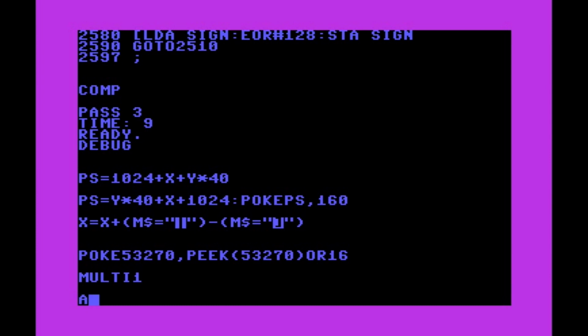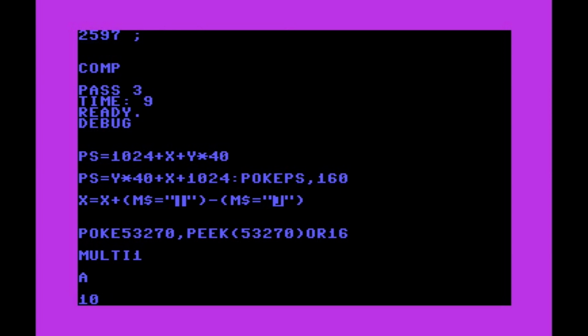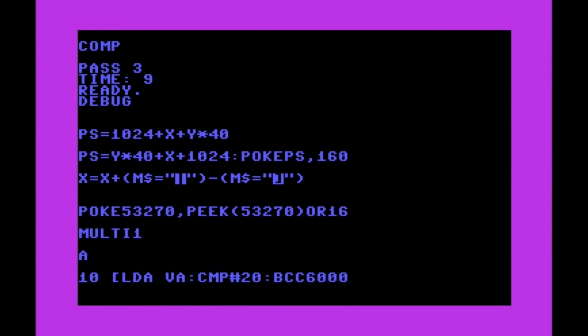Some people might want to just stick completely with machine language, and that's okay. Vision Basic does function as an assembler, and you can create entire machine language programs with it. The syntax is a little different, but one cool feature is that you don't have to worry about branching distances. If you have a line like this, LDA BA, compare to 20, and BCC 6000, you don't need to worry about how far that BCC jump will be. Vision Basic takes care of it. You won't get an error. The program will run.